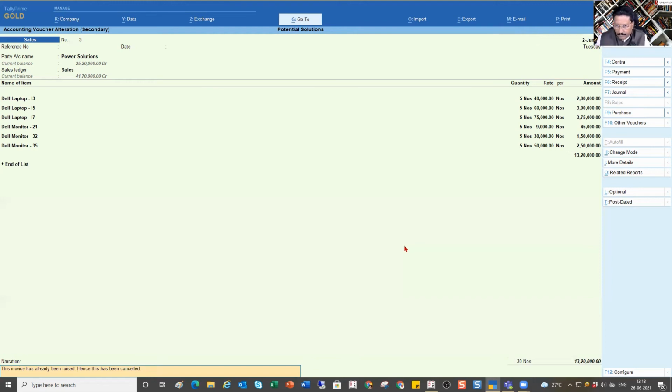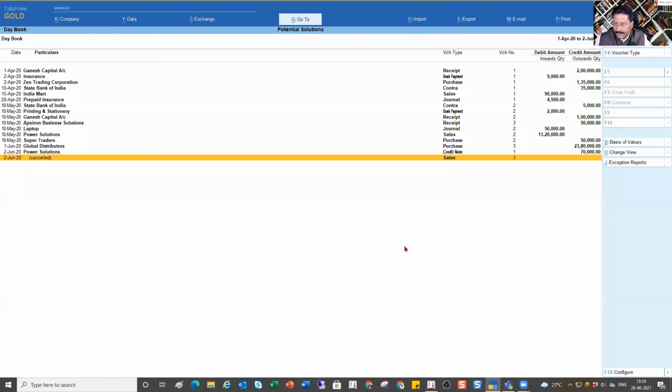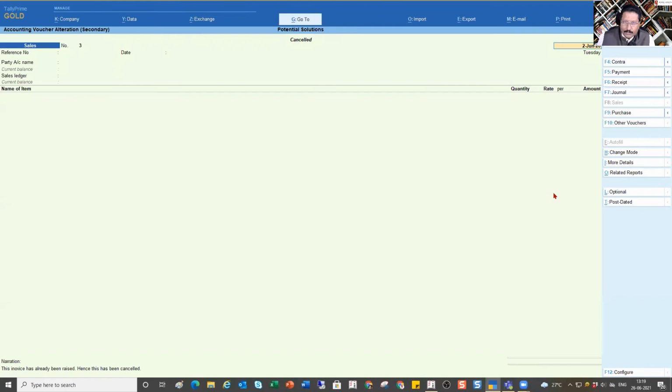Now I have given my reason before canceling, and now I'm going to press alt x, enter, and now it says that the voucher is cancelled. If you want to know why this voucher was cancelled, just press enter. You will see the narration where you would have given the reason for canceling this particular voucher. So before you cancel a voucher, mention in the narration the reason for canceling and then cancel the voucher, so that you can always recall the reason.